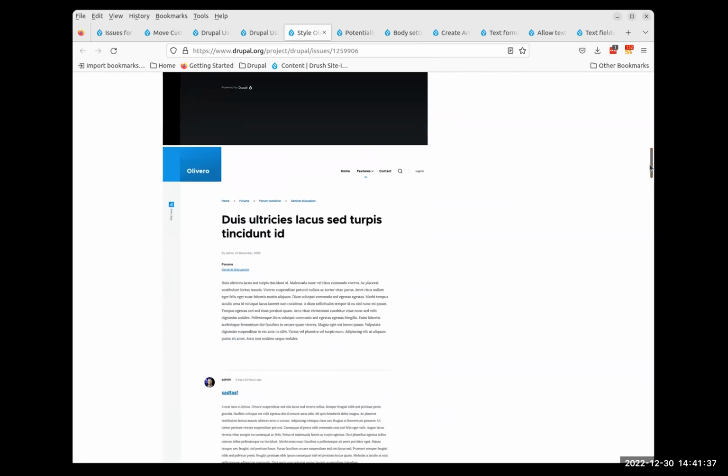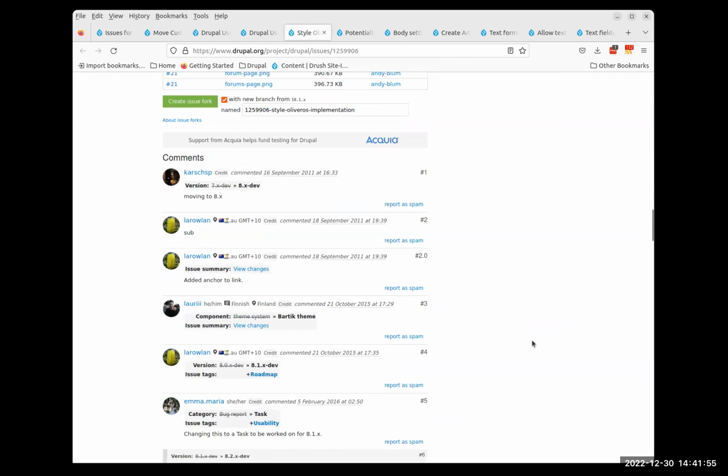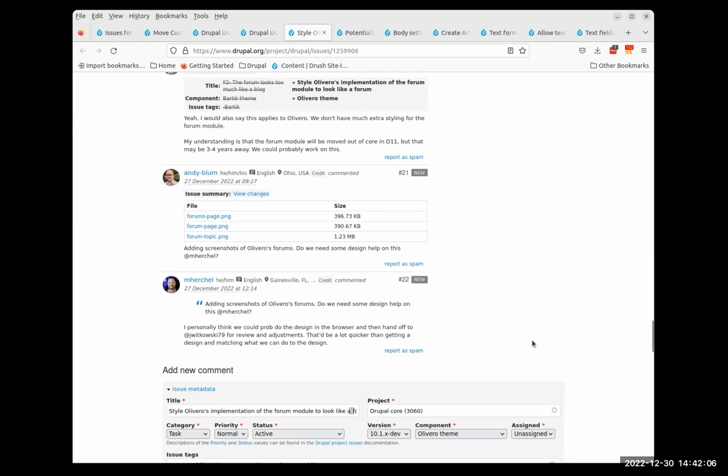I was thinking, also, I guess a forum looks very different between a logged in and non-logged in user. Is there any reference to that over there? There are very few comments on this issue. I don't think anyone brought that up. Recent comments. Yeah, no one seems to have brought that up.